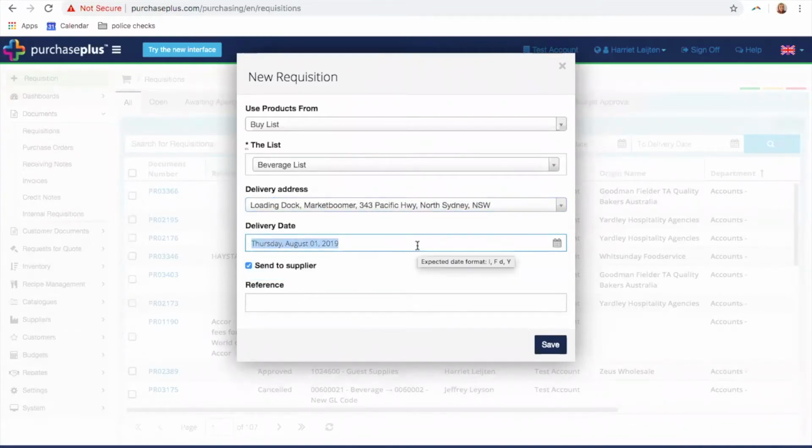Delivery date. Now this is an important one. This will always default to tomorrow, okay? Now, the reason I say it's important is because this is also when that spend is going to come out of your budget, all right? So just be a little bit more conscious about this at the end of the month. This date should be when you expect the goods or that service to arrive or to be performed.